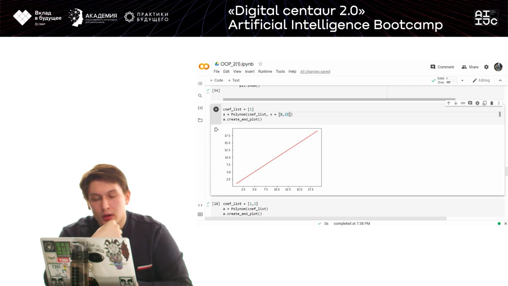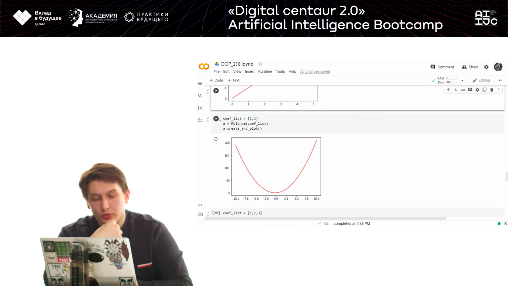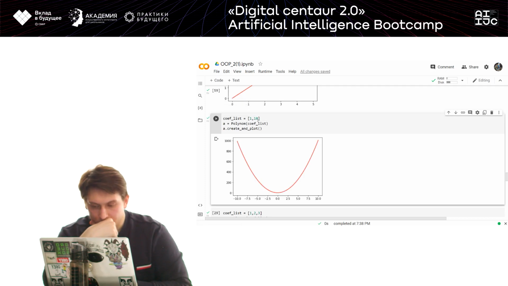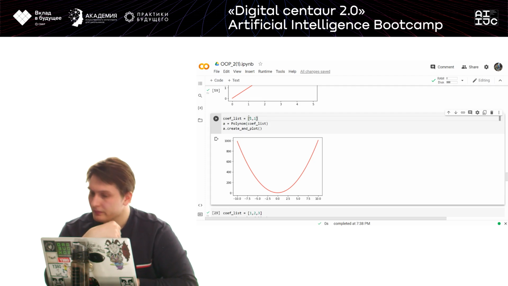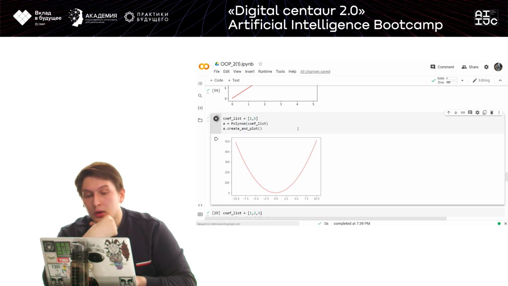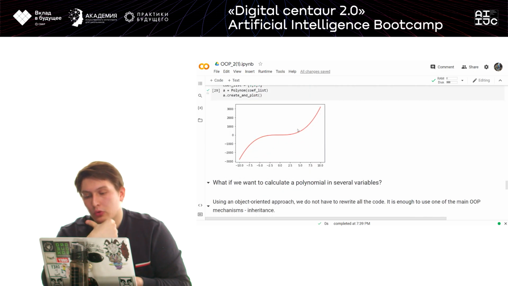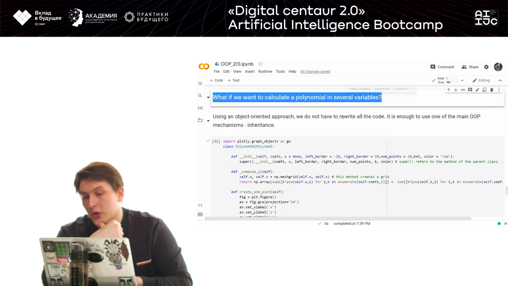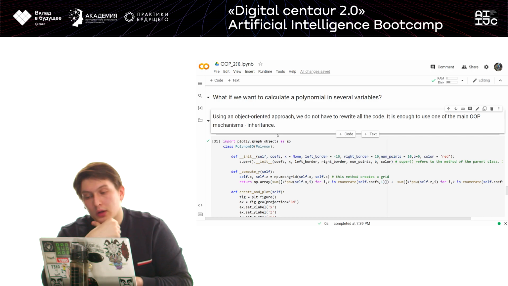So let's rewrite the class in the same way, but we need to do a different thing with the function. Let's do it in the context of object-oriented programming. What if we want to calculate the outcome from different variables? Shall we rewrite the code in this case? In this case we shouldn't rewrite the code, we can use inheritance.